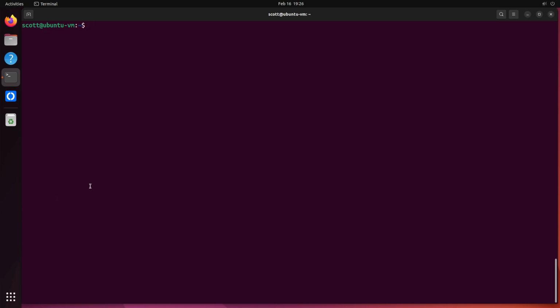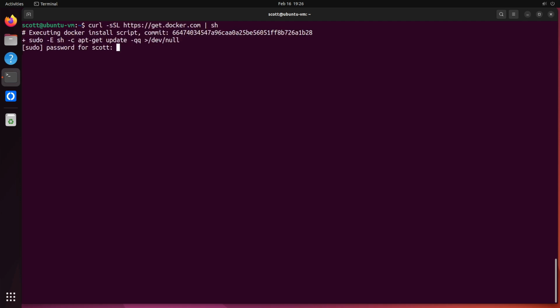So let's use our bridge, and we'll start out by installing Docker on this machine with the curl command and running the Docker script from the Docker website. I type in my sudo password, and then the script runs to install Docker.